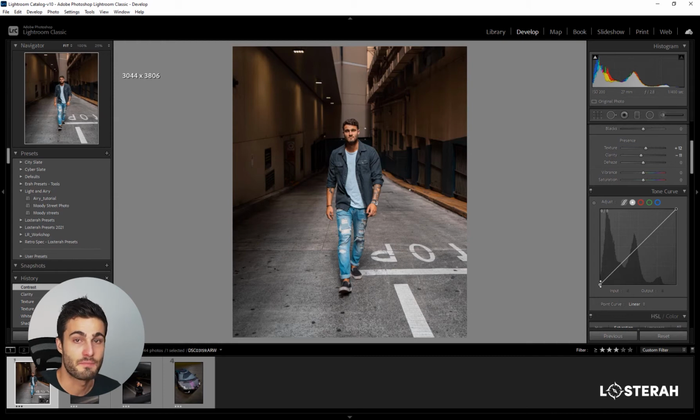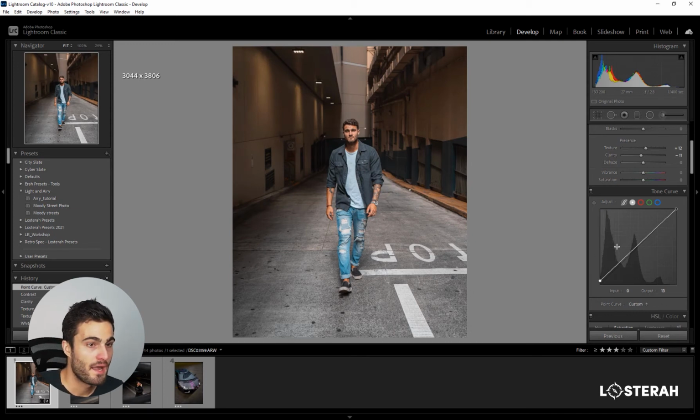Now we're just going to grab the left side of our tone curve, so this is our shadows, and we're going to bring that up just a little bit. And we are going to be doing the same with our whites, so we're just going to bring those down just a little bit here. So you can see already we don't have any sort of harsh blacks and whites in our scene.